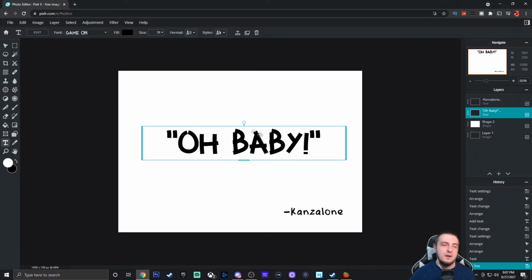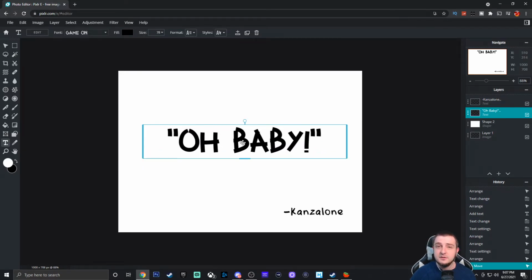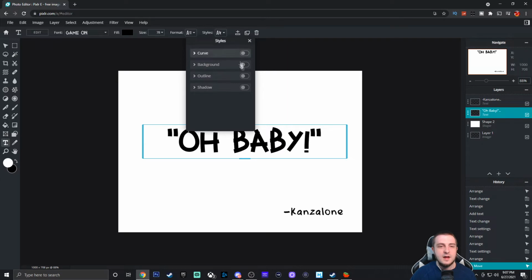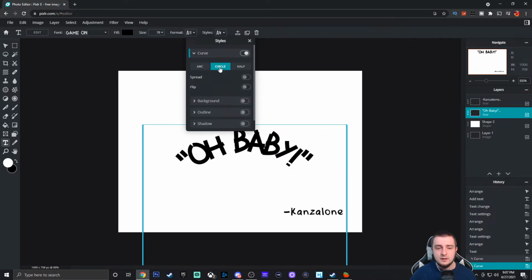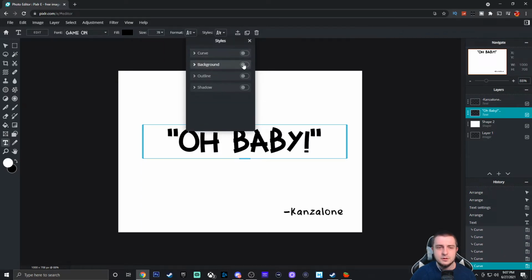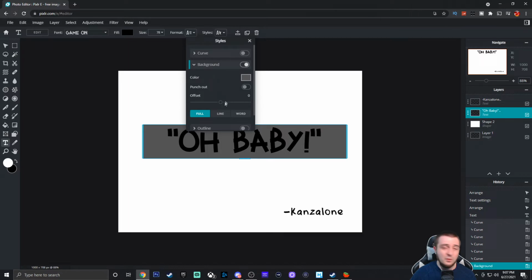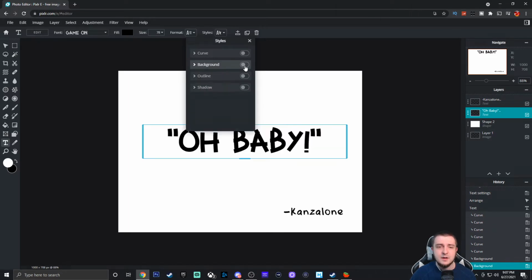But what if you wanted to make it a little bit fancier, of course? So things that I would do to my text to make them stand out and look good. One, make them big. Two, right here is a tab called Styles. Go ahead and click on Styles and you can start adding stuff to it. You can add a curve. You can make it curvy like that. Honestly, I don't use the curve, so I'm not sure. Background, you could put a background to it if you wanted to. Not bad. I use that sometimes from time to time.